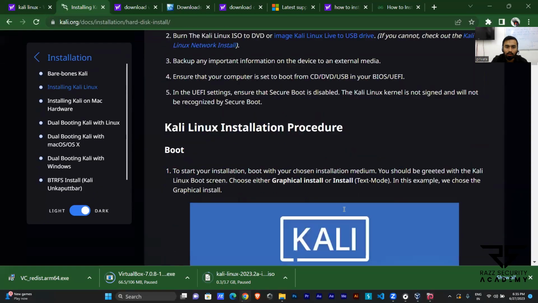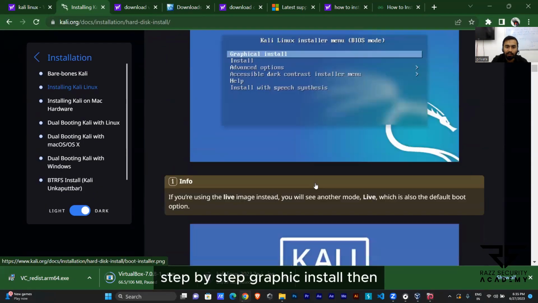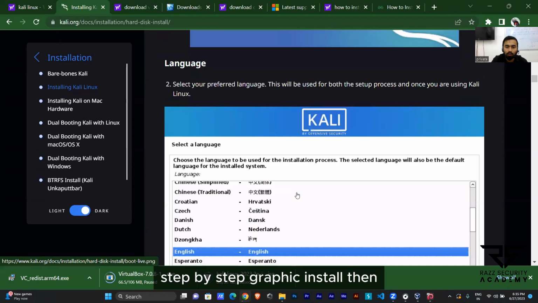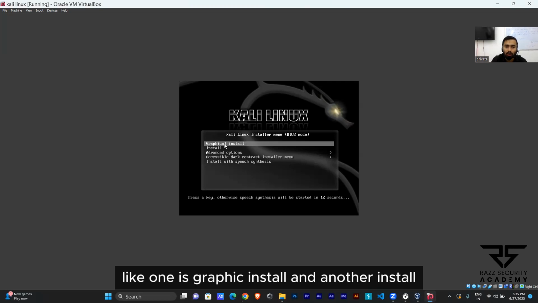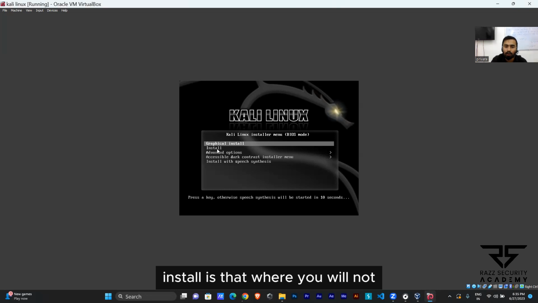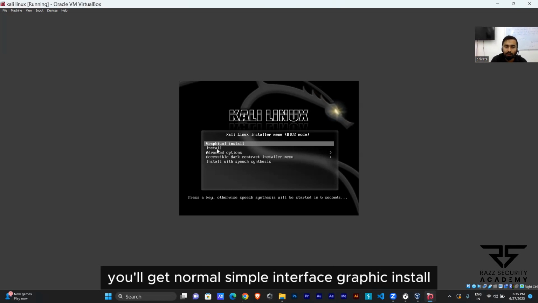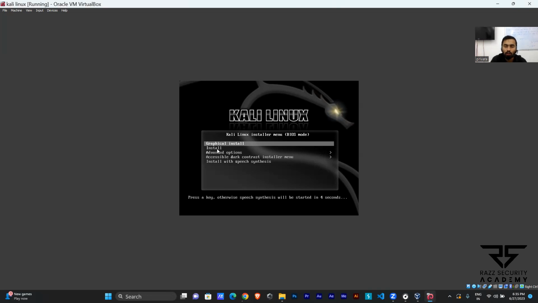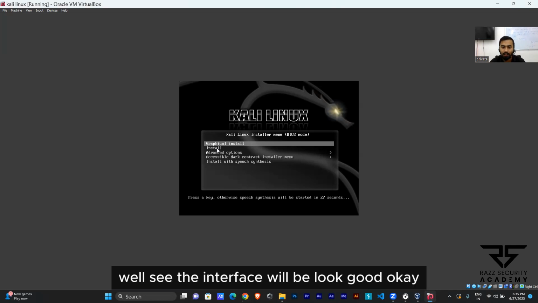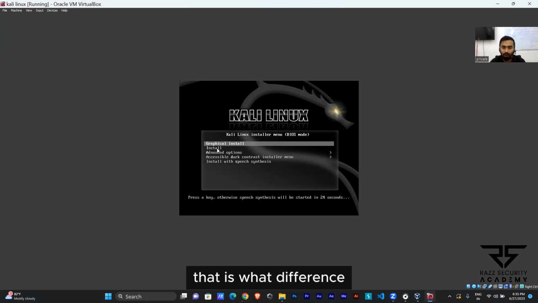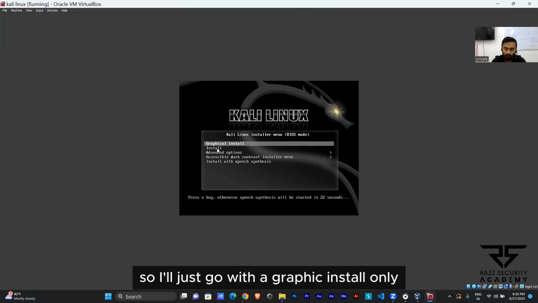See, step by step: graphic install, then language, everything is there. First we'll go with the graphic install. There are two options, one is graphic install and another is install. Install is where you will not get a graphical interface, just a normal simple interface. Graphic install is the interface that looks good and is very easy to use. That is the difference. So I'll go with the graphic install only.